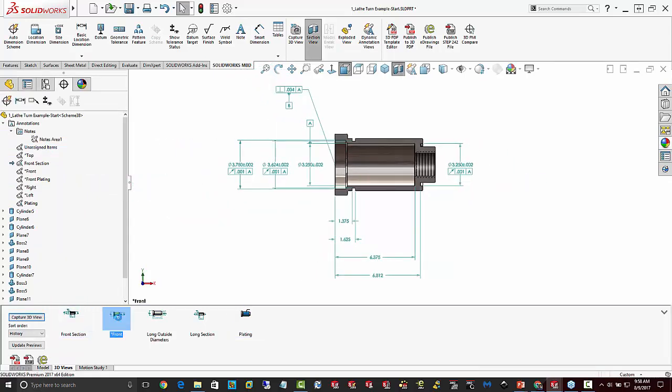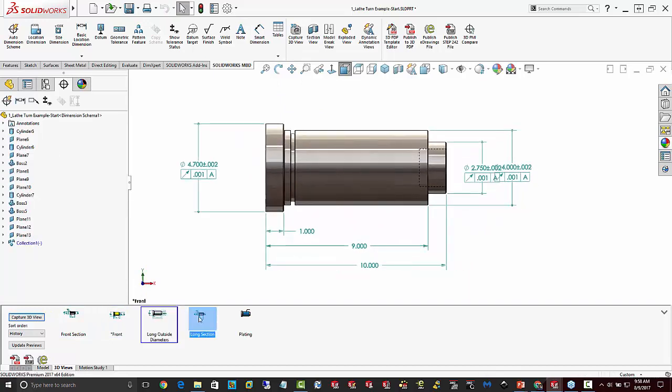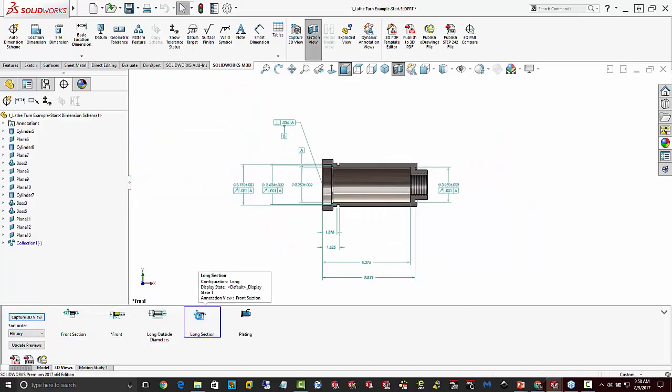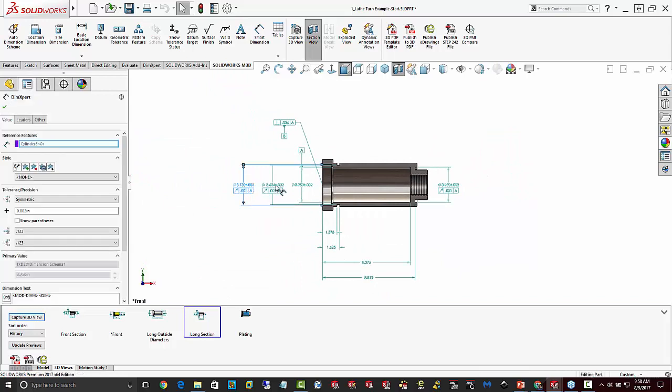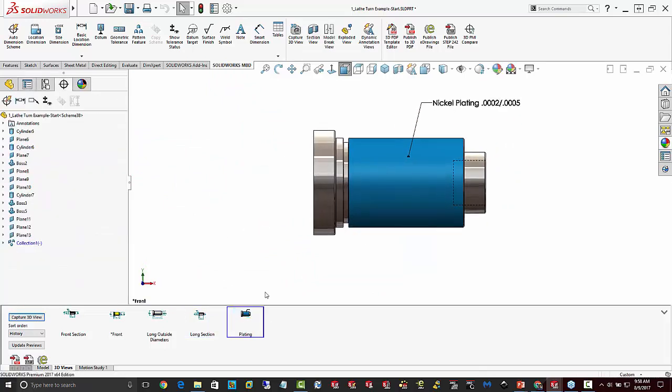And it's easy to kind of go through, look at all of our dimensional requirements, our various configurations for the long, the short version. It's very easy to see the internal, external requirements. And we even have a configuration here that controls the display state and where the plating is allowed.